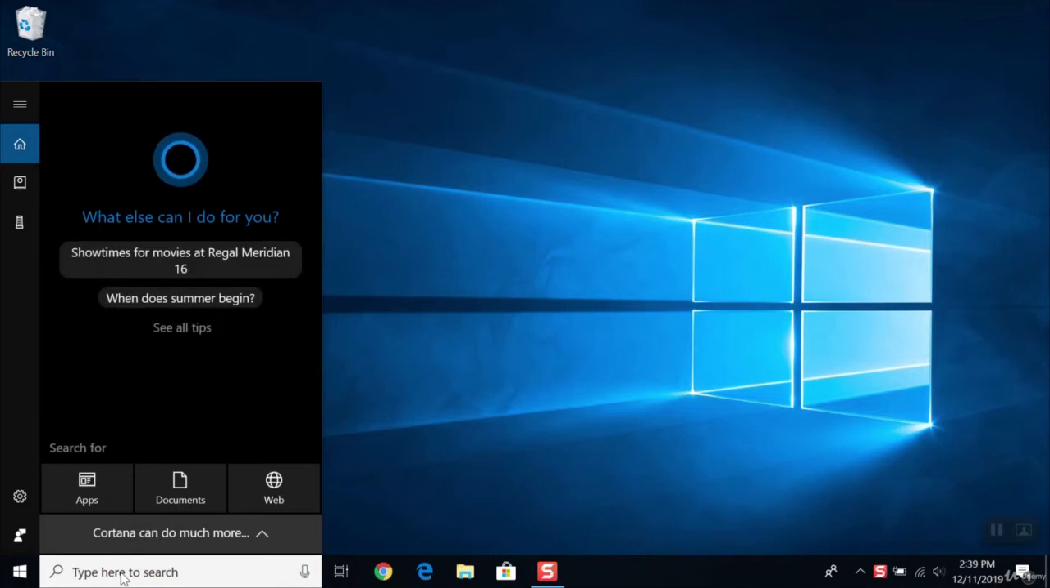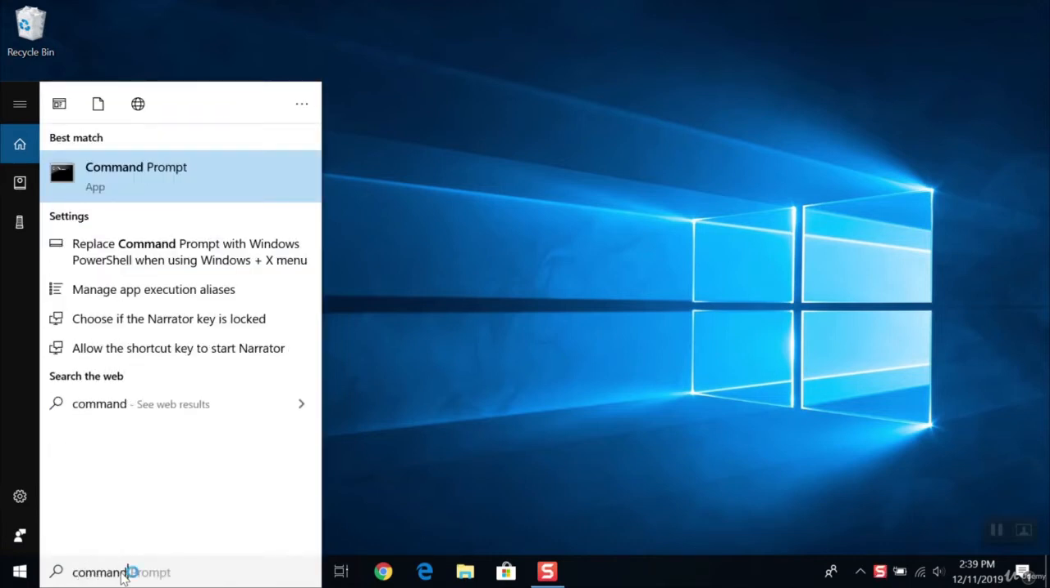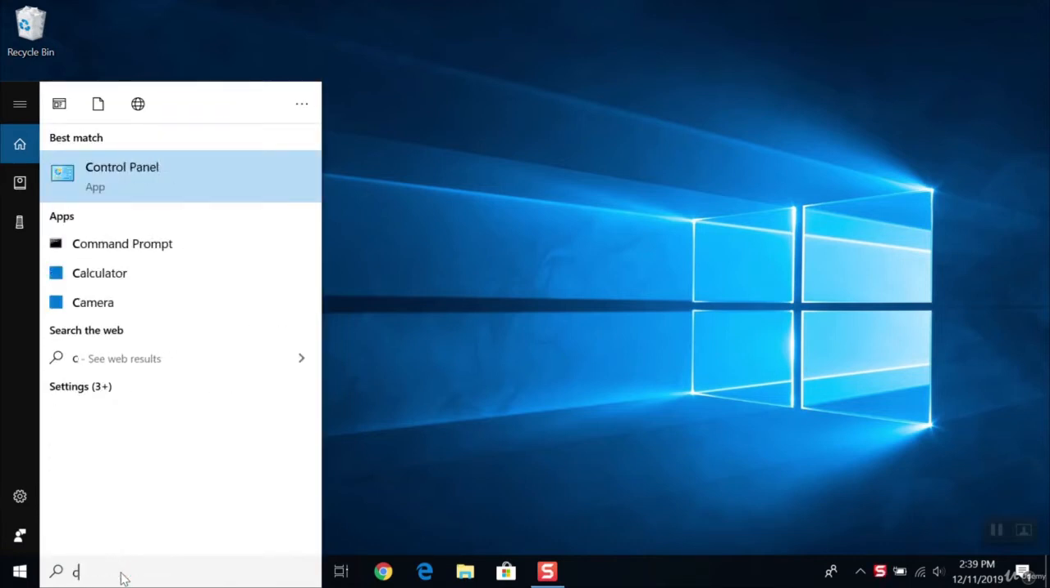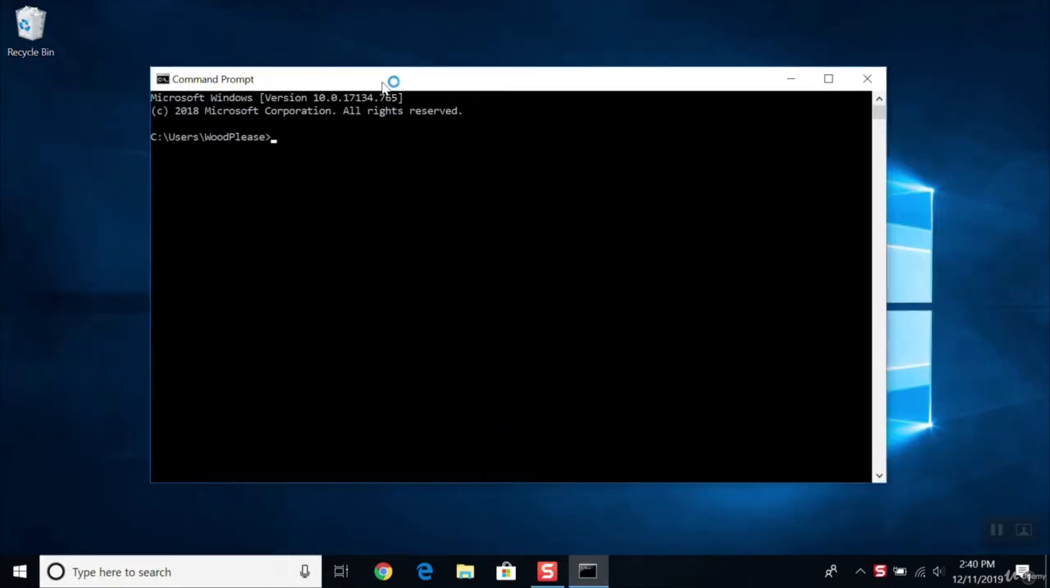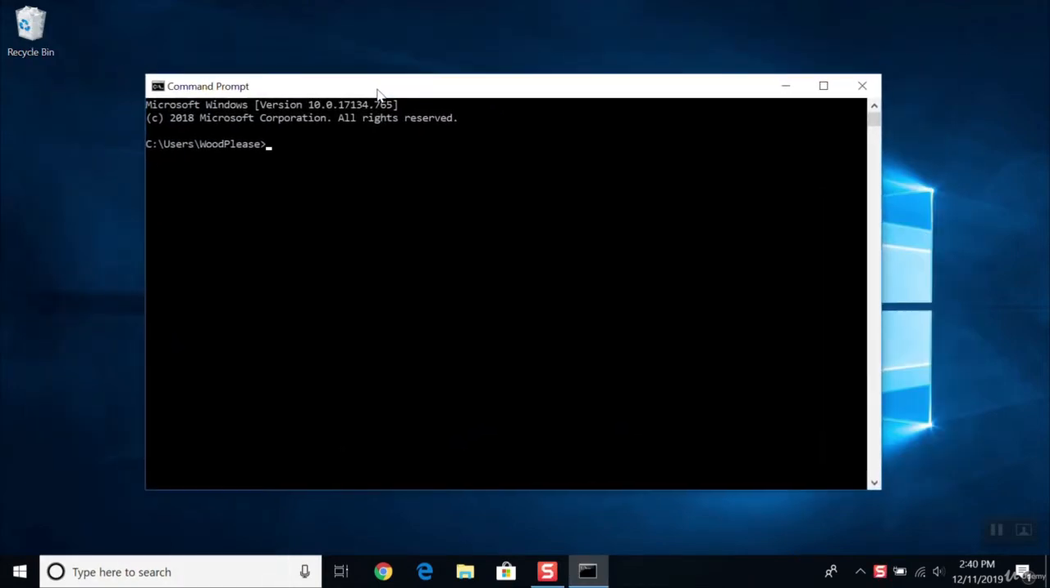So if you go ahead and start typing out command prompt, you can do that. There's also kind of a shortcut. If you just type CMD, that'll also bring up the command prompt. But either way that you type it out, go ahead and open up the command prompt. And once you have that there, you're going to be following very similarly to what we do on Mac or Linux.